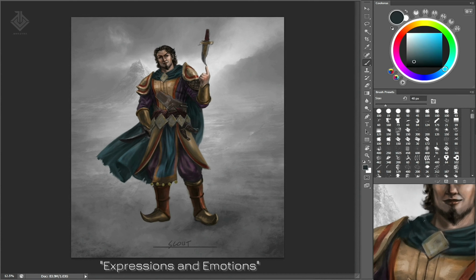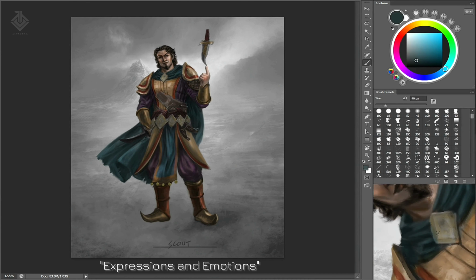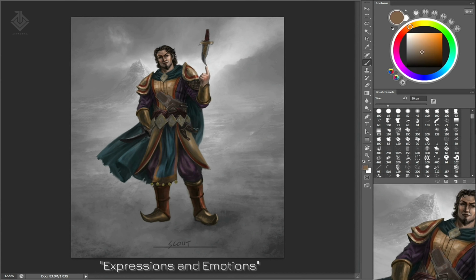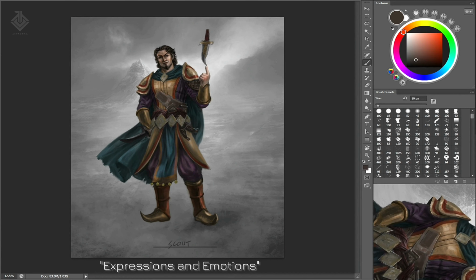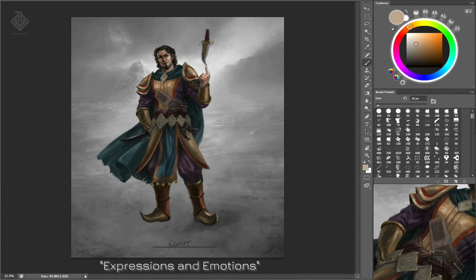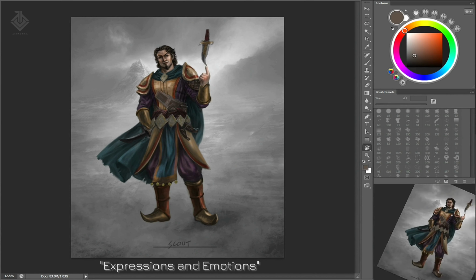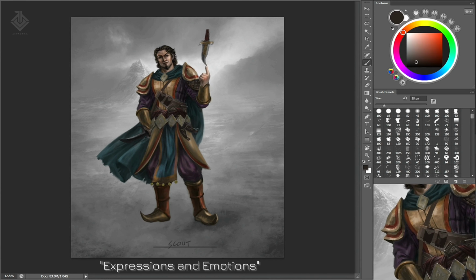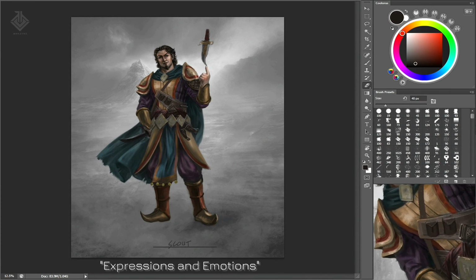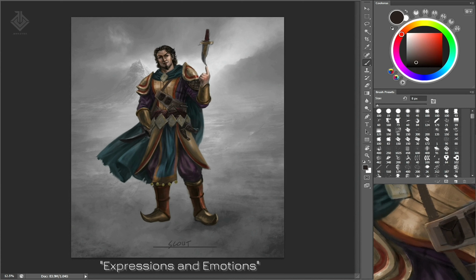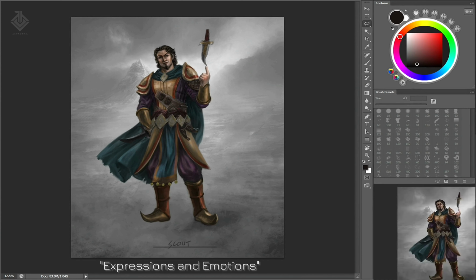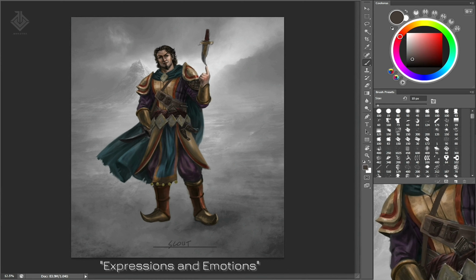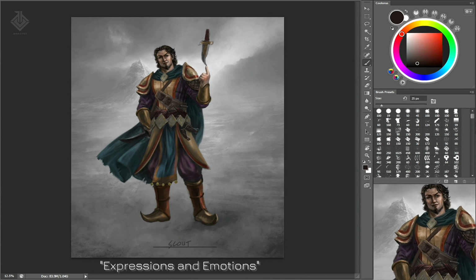Remember that characters in TTRPGs are diverse and multifaceted. Different races, cultures, and backgrounds may express emotions differently. Consider how cultural norms and individual personalities influence the way emotions are displayed. A stoic character from a warrior culture may suppress outward displays of emotion, while a charismatic bard might be more animated and expressive. Digital tools offer advantages for exploring and practicing facial expressions.